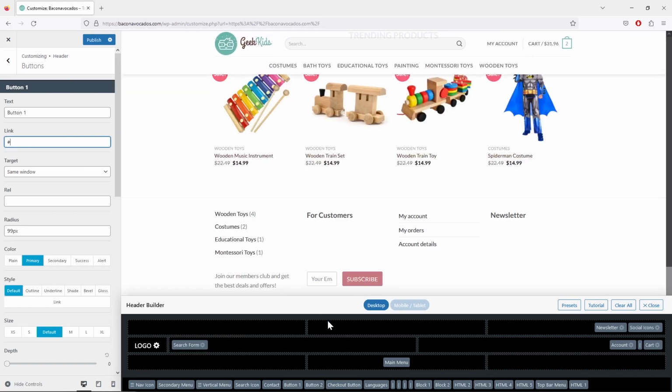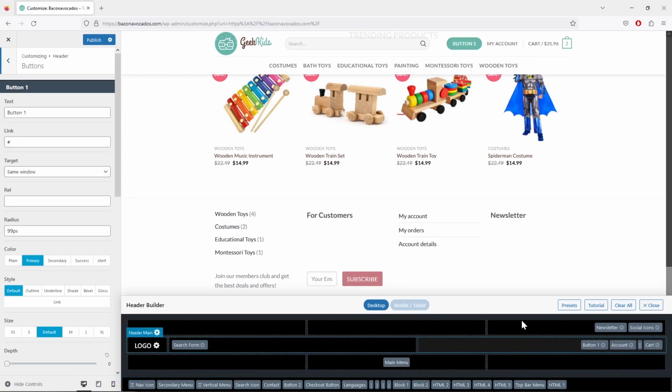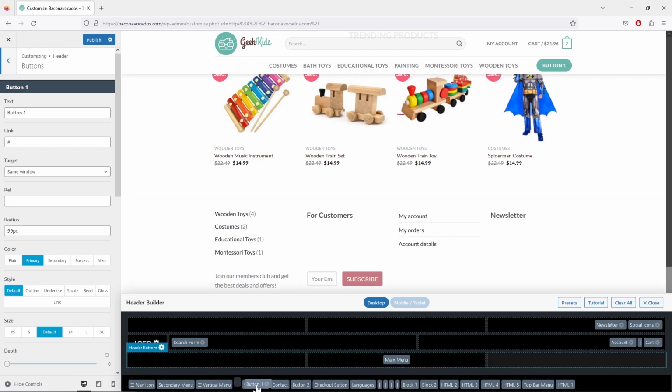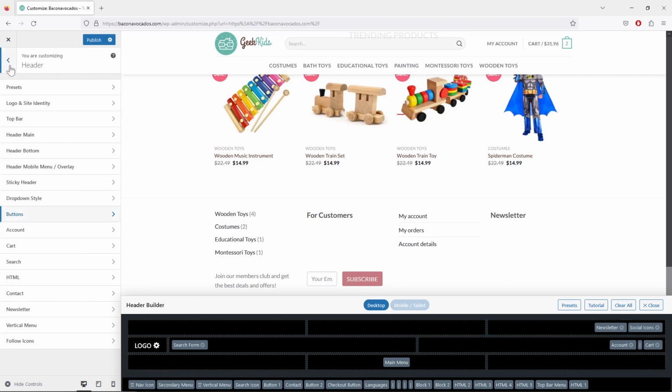And let's say now I want to include this button to the right side of my main header. And as you can see, we have a button. You can also drag this button right here. And once again, it's up to you how you want to use those buttons. Okay, I'm gonna put it back to not in use section. All right, let's go back. Now you should understand how buttons work.